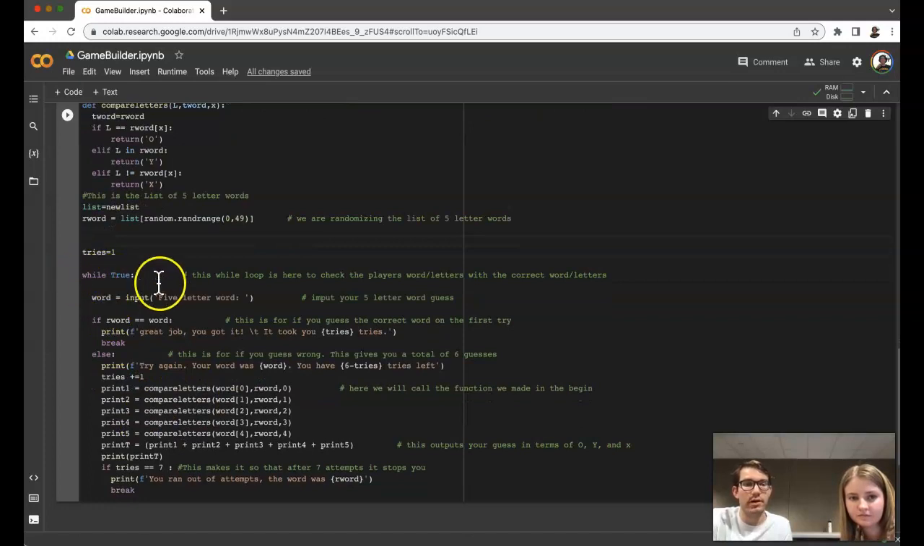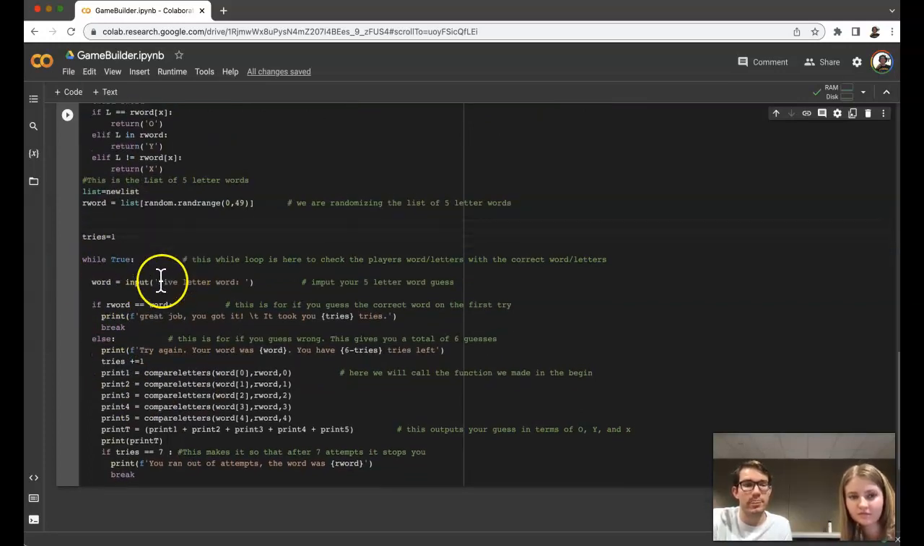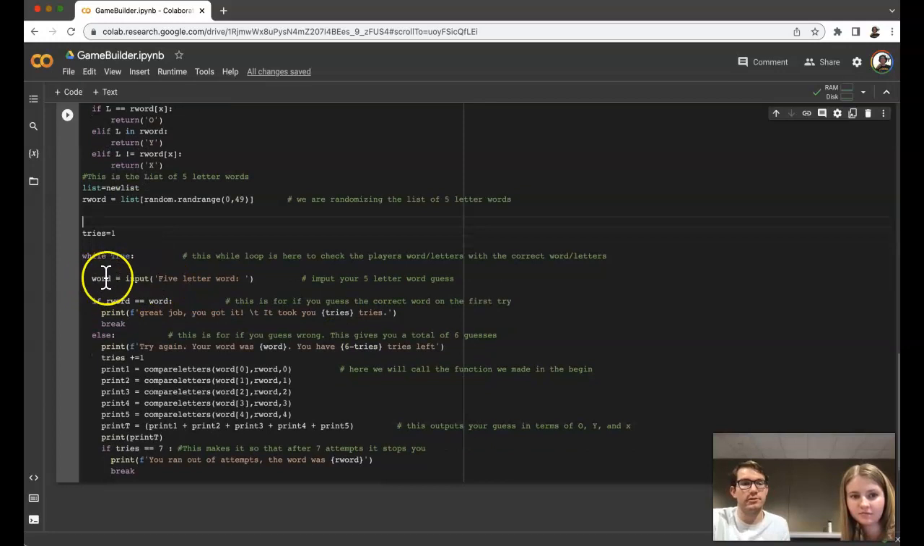And then we run a while loop that is true. First off, it'll start by asking you for a 5-letter word. You'll enter in a 5-letter word, like Lauren said earlier at the top. It has to be 5 letters and all lowercase. Then here we've got an if statement for if you do it successfully. If you guess it successfully, it'll tell you great job, you did it, and it took you this many tries, which is 1 if you do it right the first time. And then the code will break and it will stop.